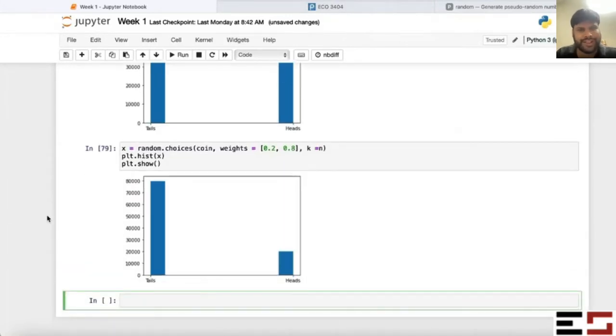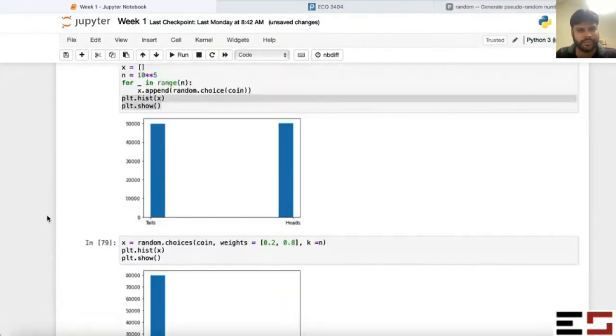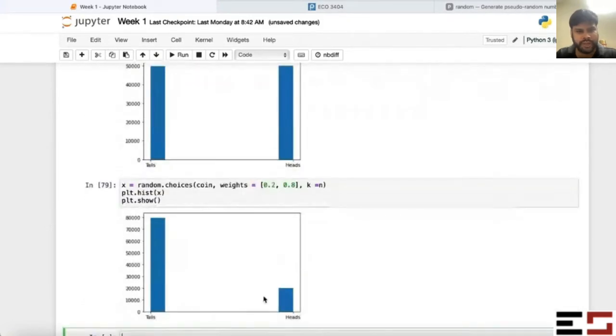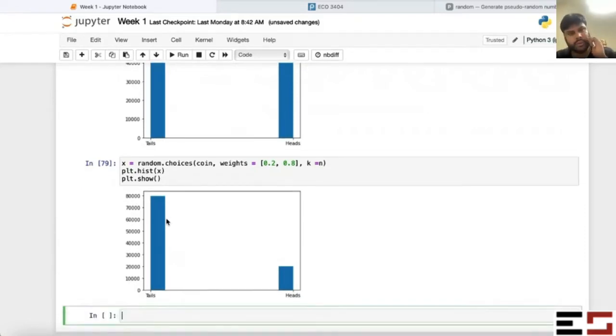Okay, so can you see that, because it's a weighted coin, out of 10 to the power 5 tosses, roughly 20,000 of them were heads, and approximately 80,000 of them were tails. And because it was a sample that I've chosen from a coin which was weighted. Is that clear to everyone? Yes, Professor. Okay, so let's continue.